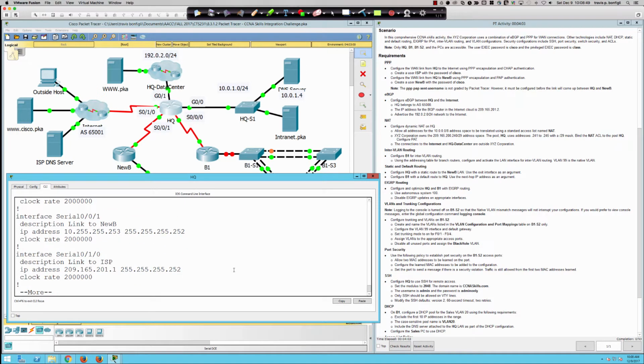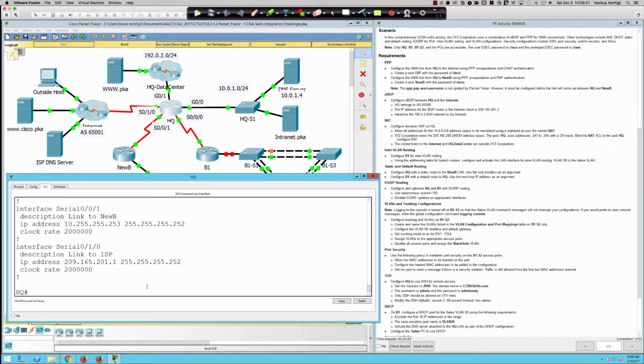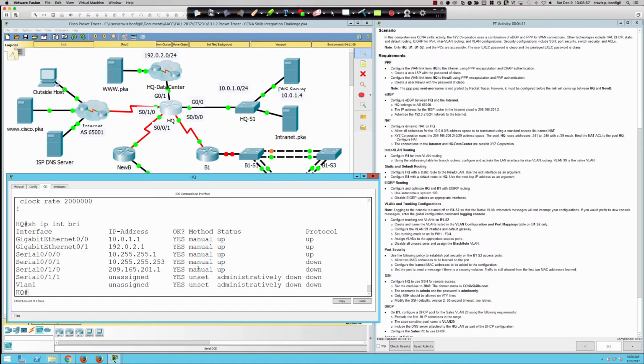All right, so here's serial 0/1/0. You can see it says description link to ISP. We've got our IP address here. Now let's see what the status is. Show IP interface brief. And as you would expect, we are up/down, because again, we're up at layer 1, so the router senses that there's a connection there at layer 1. However, at layer 2, which is where we would find HDLC and PPP, the link is down. So we need to bring that link up.